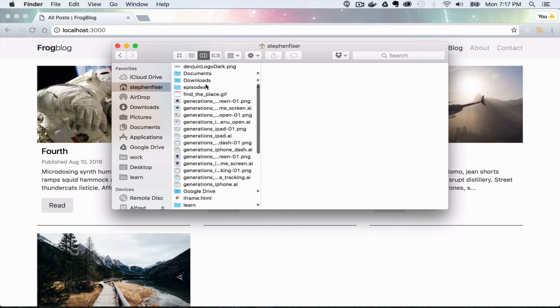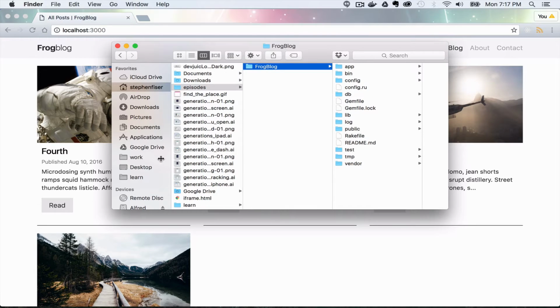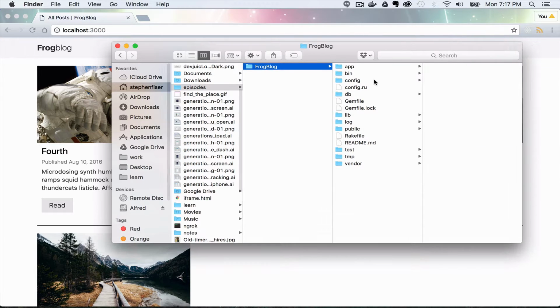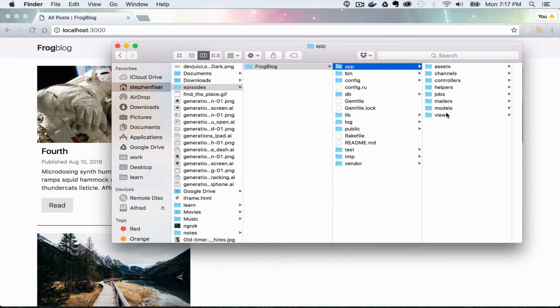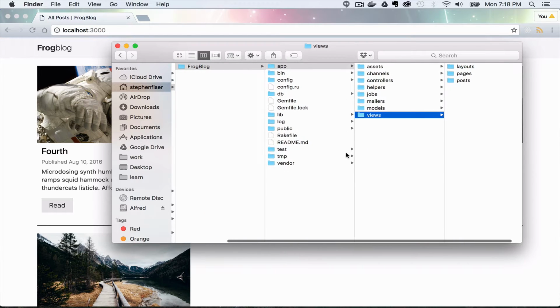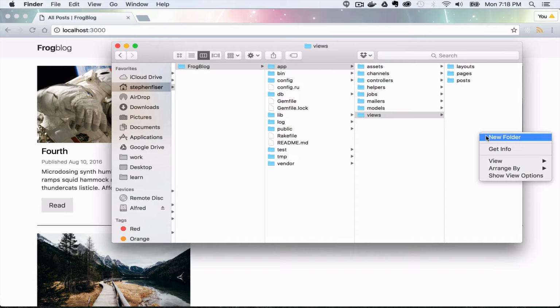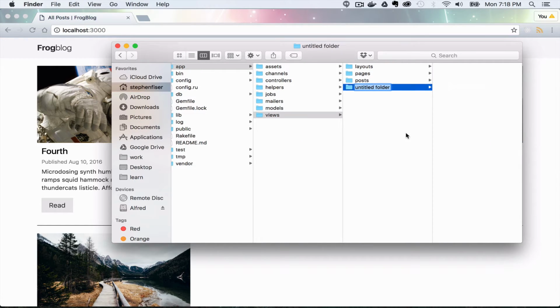So I'm going to go into my episodes folder. You're going to want to go into wherever you have your project. And we're going to go into the views folder. And inside of the views folder, I'm going to create a new folder. And I'm going to call this author. And I'm going to create another folder, and I'm going to call this blog. Now, I'm actually going to drag this post folder into the blog folder and this pages folder into the blog folder.